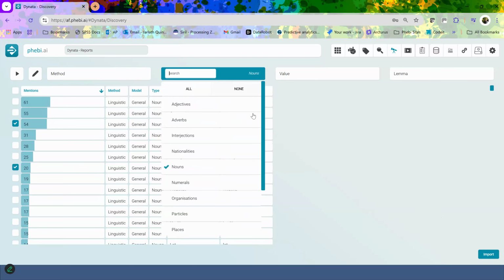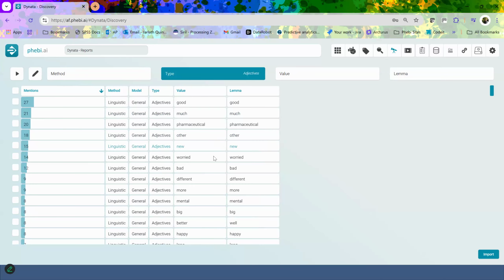In the same sense, I might say, okay, let's look at adjectives, when people are talking about worried or different, stuff like that. And I can then start to do comparisons using tags that I created from the discovery method, where it's automatically gone off and found these words for us.